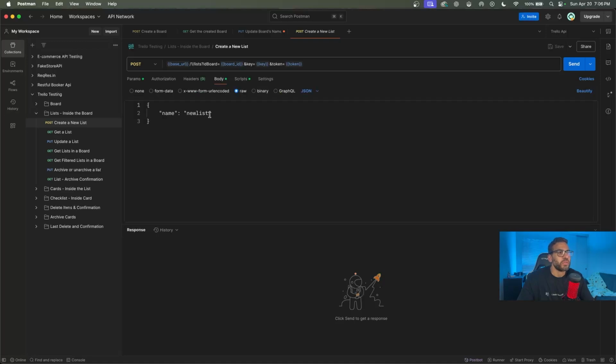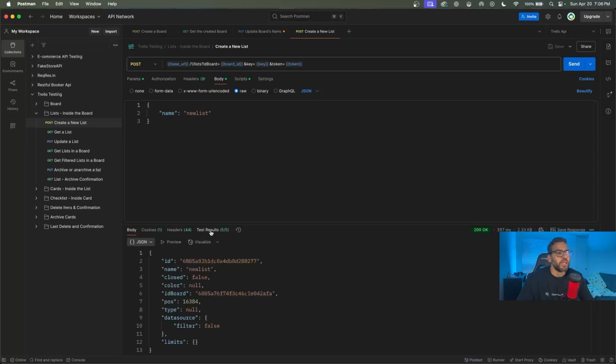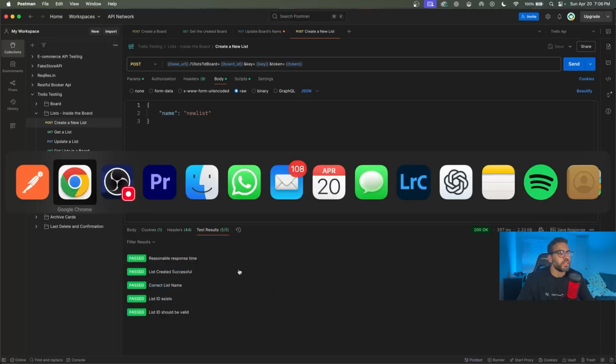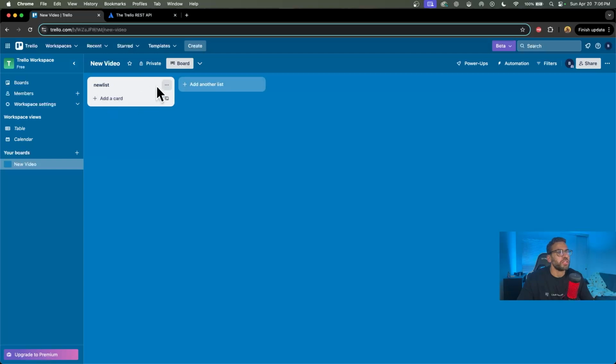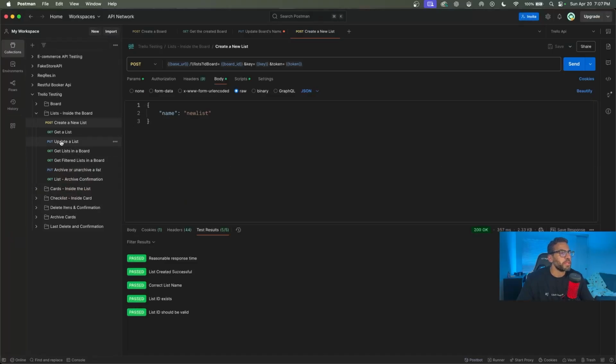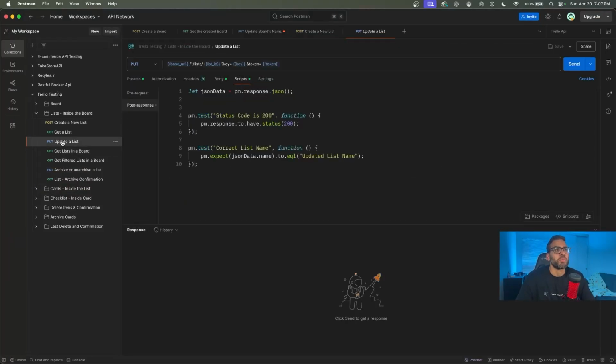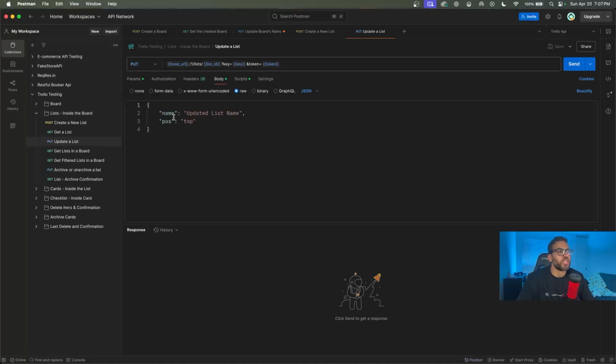Here on the body, you can put the name that you want. I just put new list. And when you send the request here, all the test results pass and the new list is created here. We can also update this list straight from Postman. So if I want to change the name of the list or something like that, see here, I'm going to change to update list name.